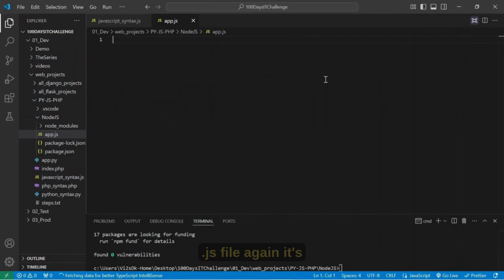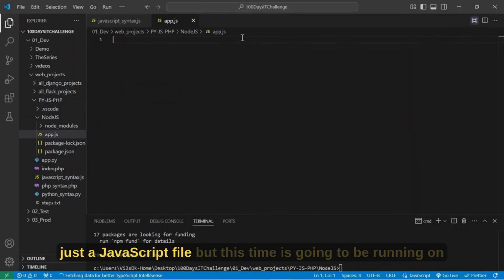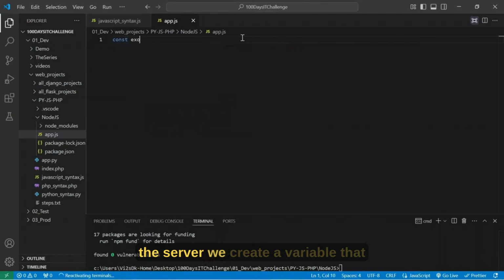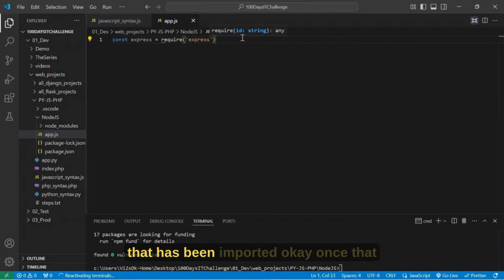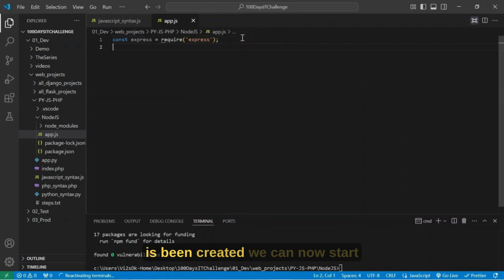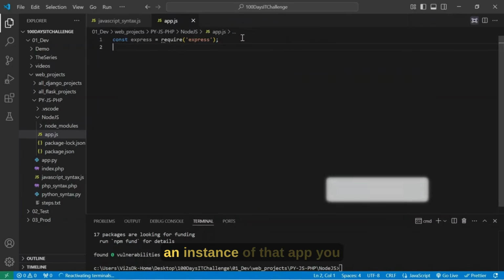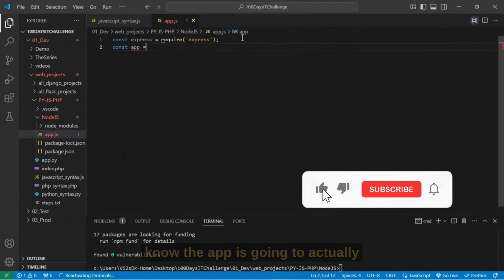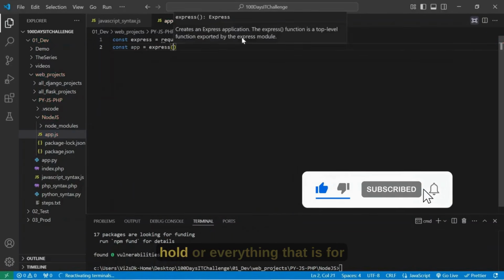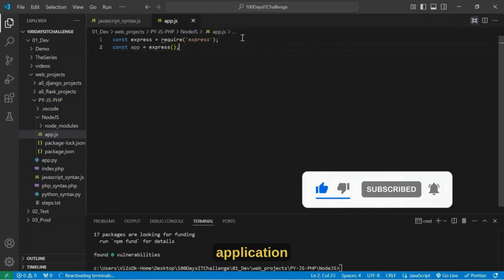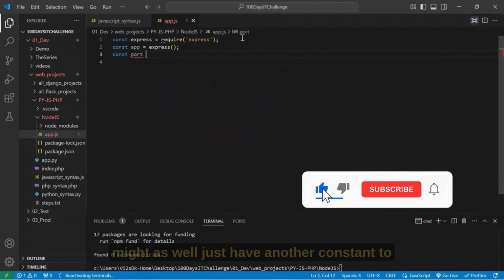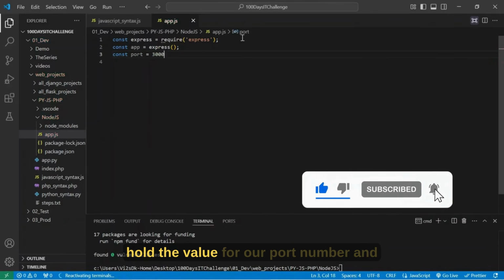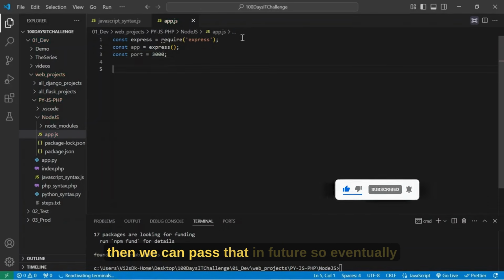This app.js file, again, it's just a JavaScript file, but this time it's going to be running on the server. We create a variable that is going to hold an instance of our package that has been imported. Okay, once that has been created, we can now start an instance of that app. The app is going to actually hold everything that is for our application per se. Just for the sake of it, we might as well just have another constant to hold the value for our port number, and then we can pass that in future.